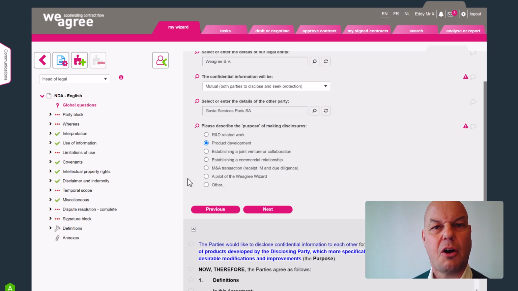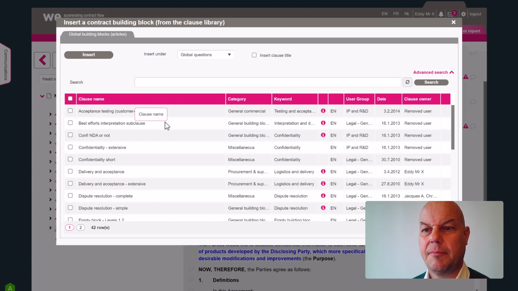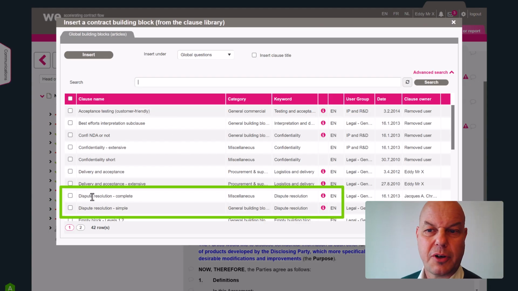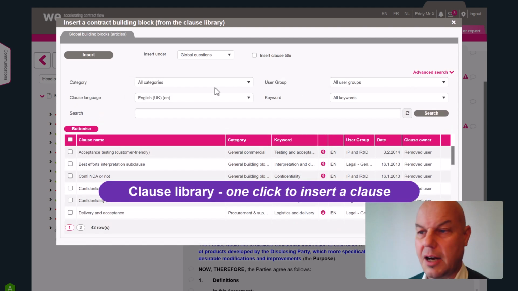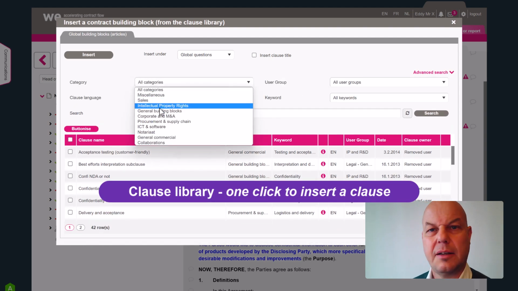And that is needed over here. On the top left side, you can see access to the clause library where you can find that final puzzle piece and plug it into the outline. You can see here also, for example, the dispute resolution clause complete, and indeed there is a version simple here as well. But we are searching for a patent clause, so that is something that relates to the intellectual property rights category of clause.